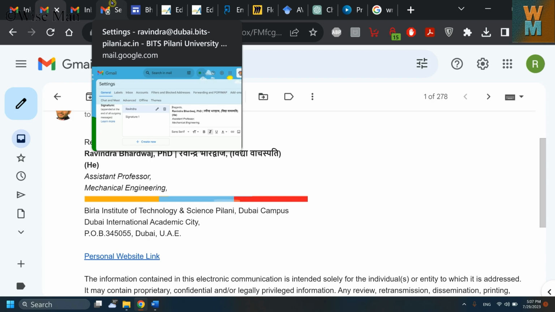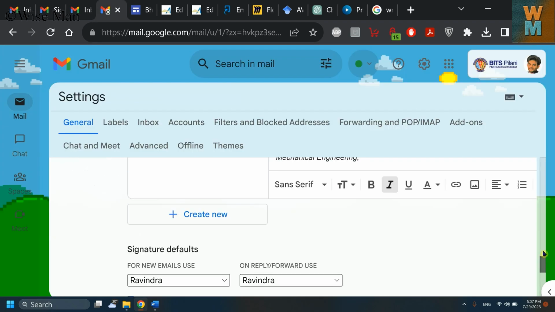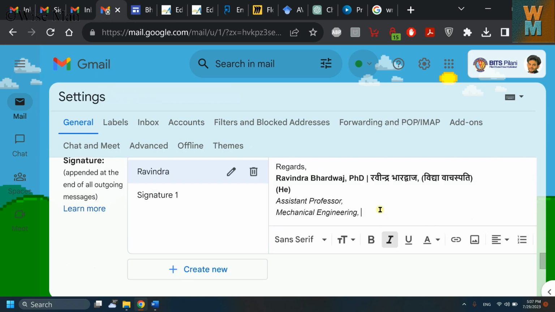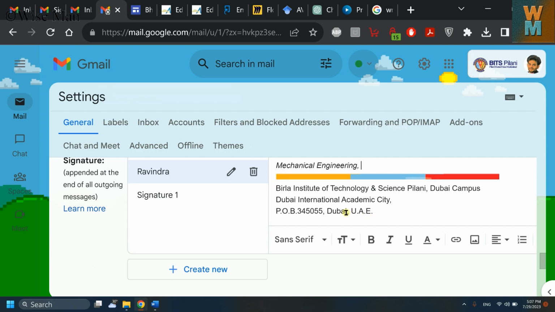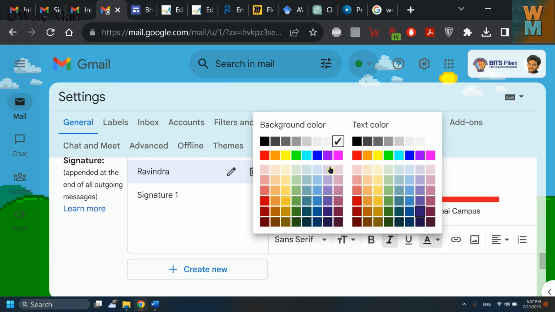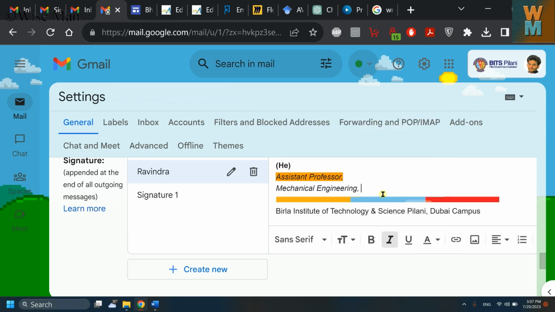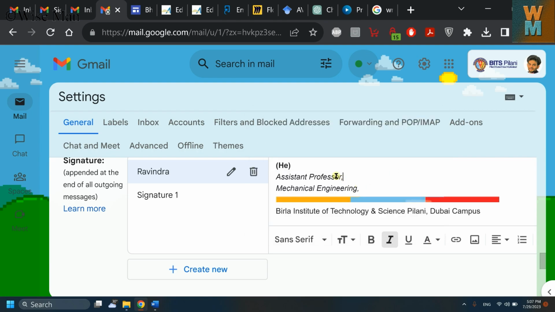Before that, I want to show you some more things that I haven't used. So let's say if you want to change the font color also, you can do that. If I want to write this assistant professor in some different color, I can go over here and select your favorite color if you want. You will highlight that. If you don't want to highlight, then go to white background color.